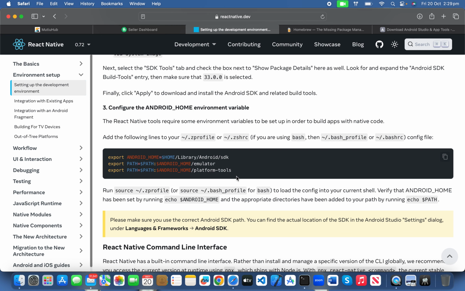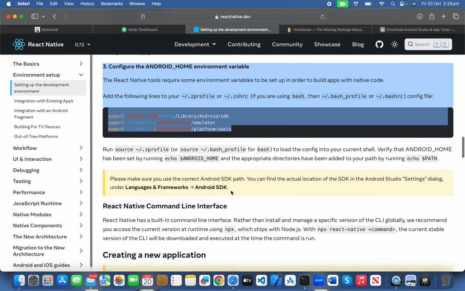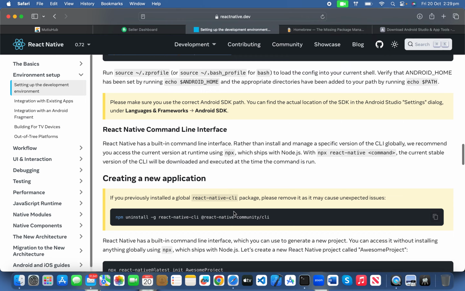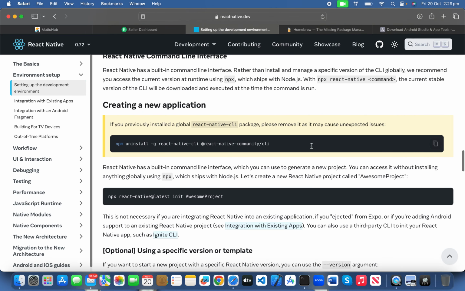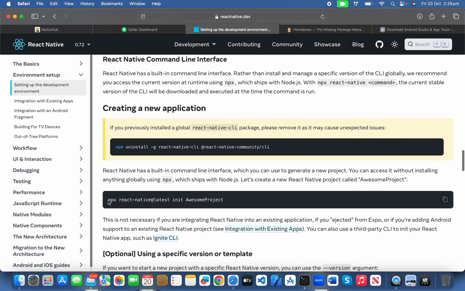I'm not really using this third part because I am just turning on my emulator manually. So after that, all good. Just skip all of these parts. Don't use. Okay, so we are gonna use npx.